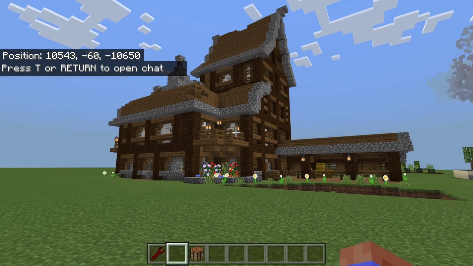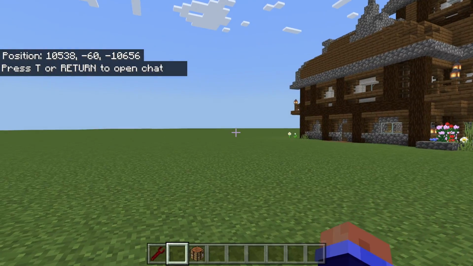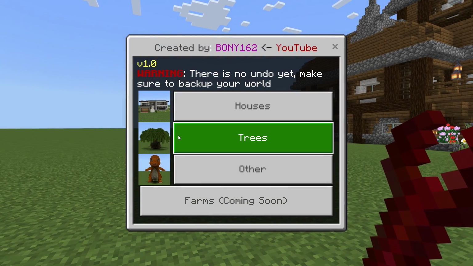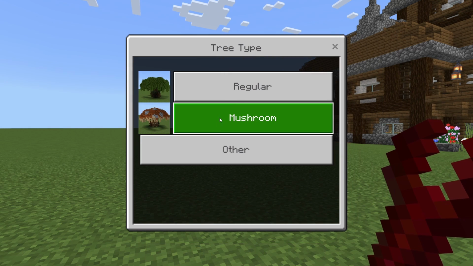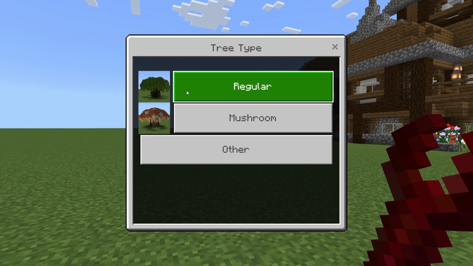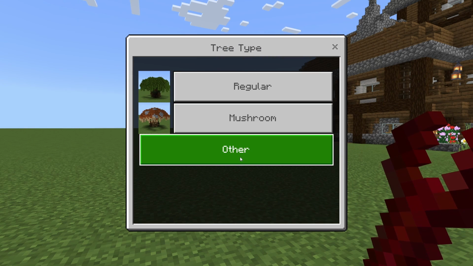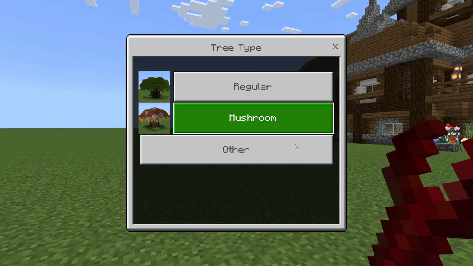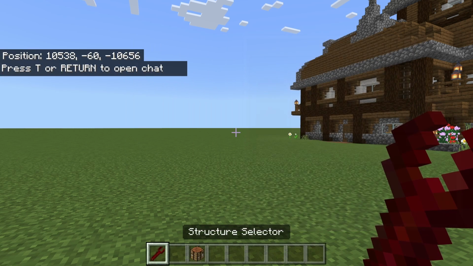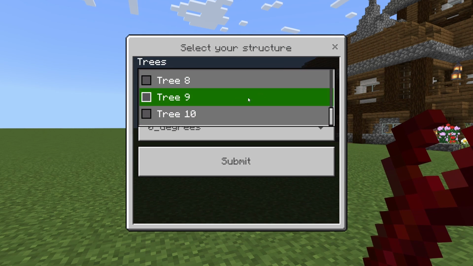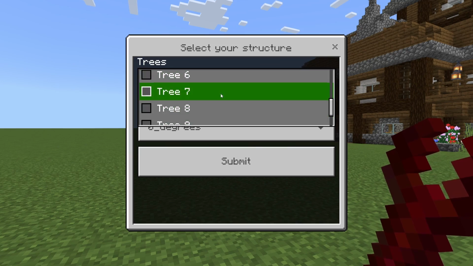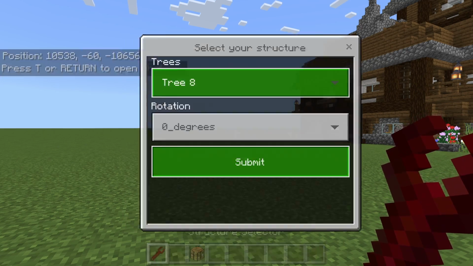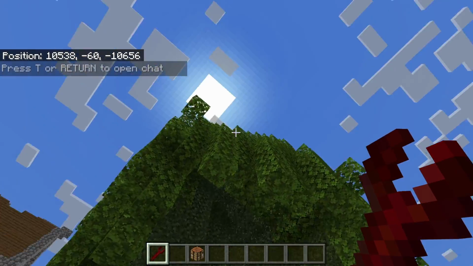And there's a lot more houses that you can generate, but I'll let you guys check those out. But like I said, I also did add some trees. So if I go here where it says trees, you get the option of just selecting regular trees or mushrooms. There is also this option where it says other. I'll show you that right now. So if I go here where it says regular, here I added 10 different regular trees. So you can just select any of these that you like. I'm just going to click on this one and it's same thing again. Just hit submit and it should generate it.